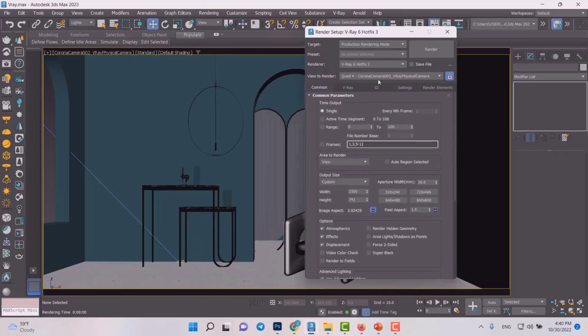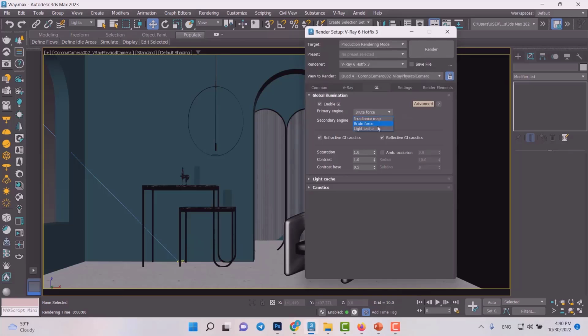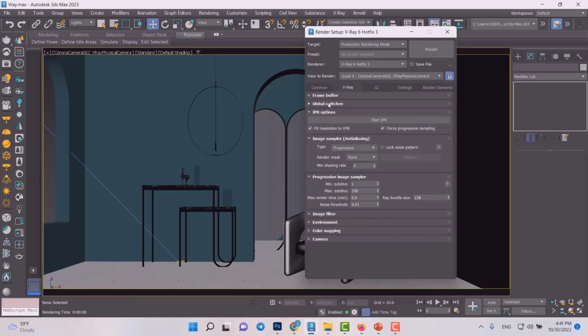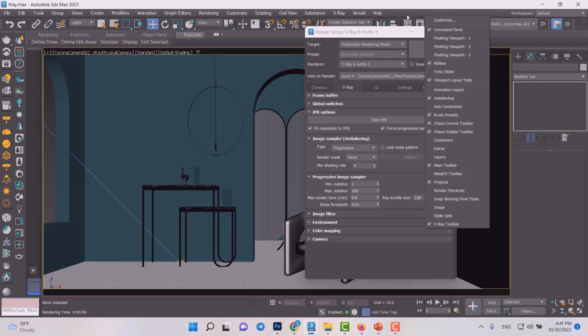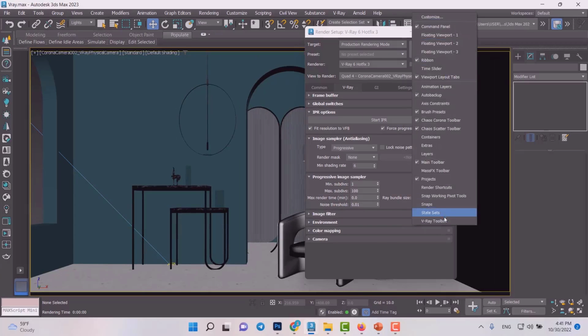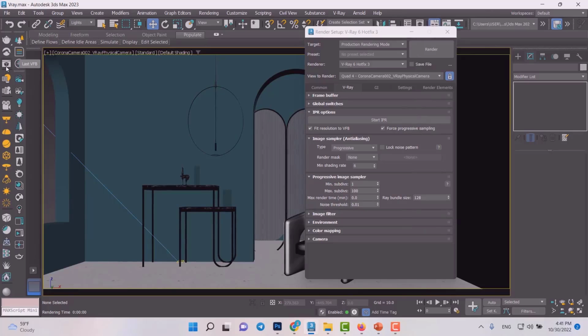So let's go back to the render setup and let's try out something. I'm gonna change these methods here. For now I'm gonna put brute force for primary engine, and secondary engine is light cache. I'm gonna go to this V-Ray tab and I'm gonna select start IPR. If I select this option, click on this, I will get another render. And if you want to see the last render, you can just go and select this last VFB. If you do not see this bar, it's because it's not visible right now. You can right click anywhere here and enable V-Ray toolbar, and then you can see it like this. So the last VFB, you can see the last render.